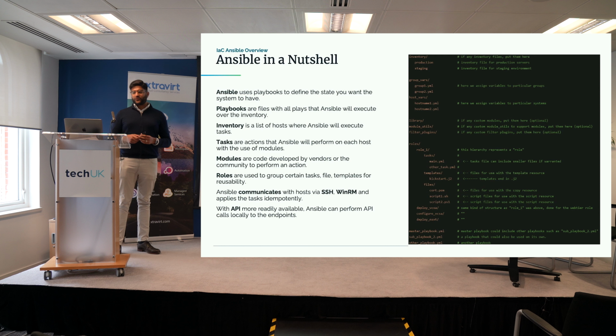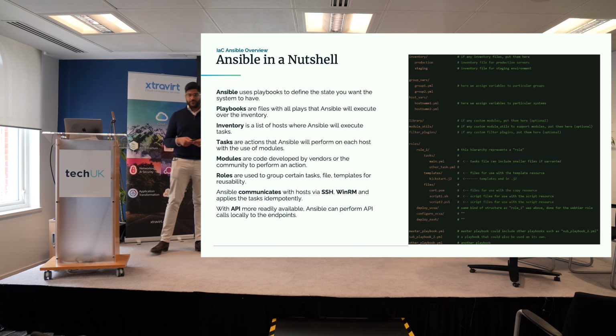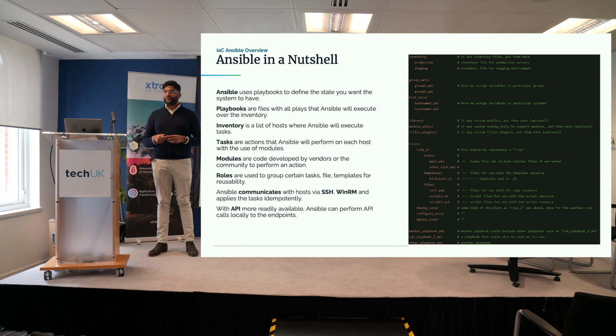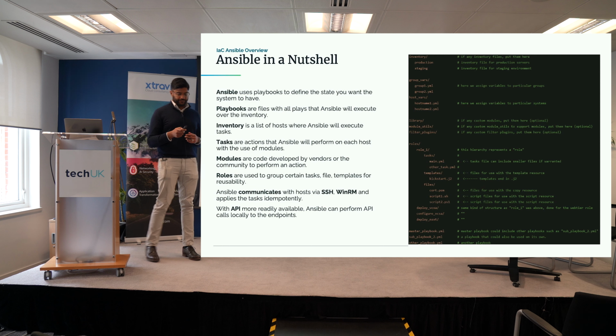The whole point of roles and including other playbooks, the main idea, is so that you have code that is not duplicated. Because if you find that you need to amend that code for any particular reason, you don't want to be searching for it everywhere. You want it to be reusable.